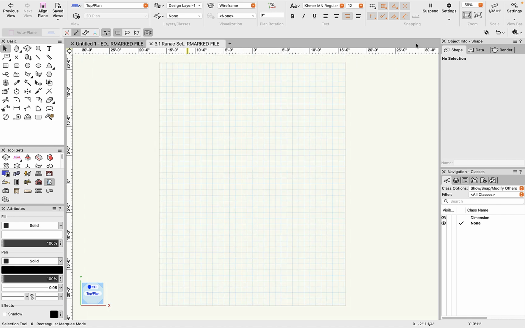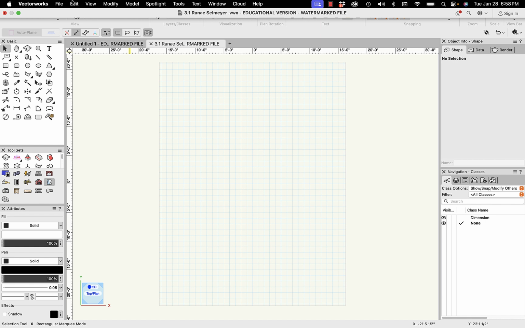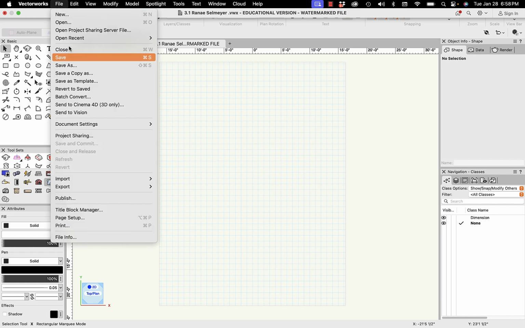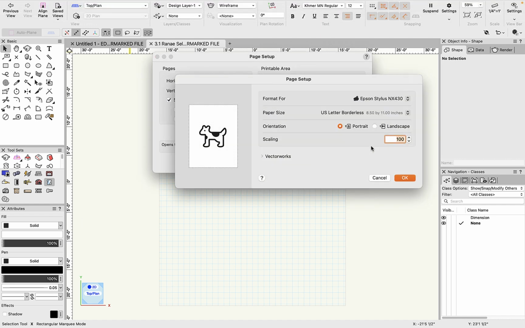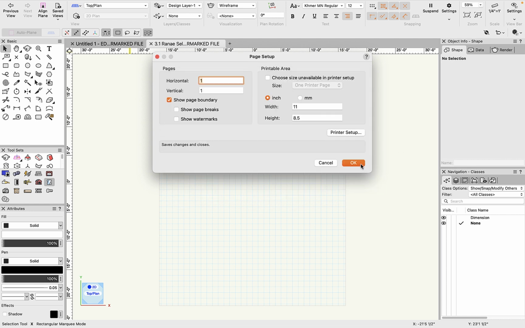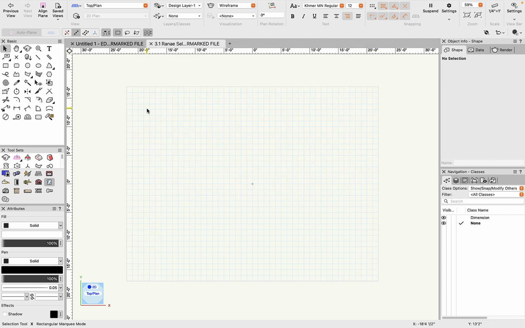So when we look at our page, we can do it in portrait. I'm okay with that for this project. If you prefer to do it in landscape, go up to File, Page Setup, Printer Setup, and just flip it over to landscape. Press OK. And then now we have our page in landscape.